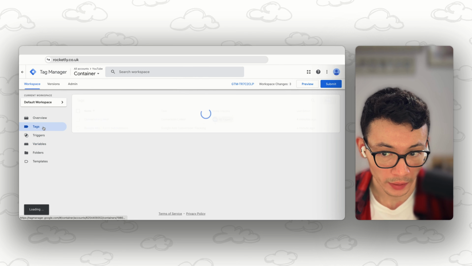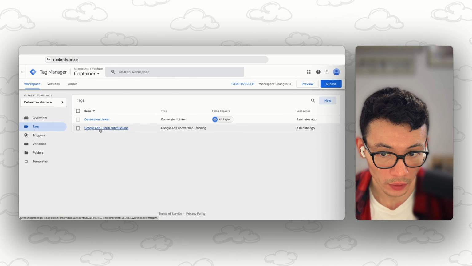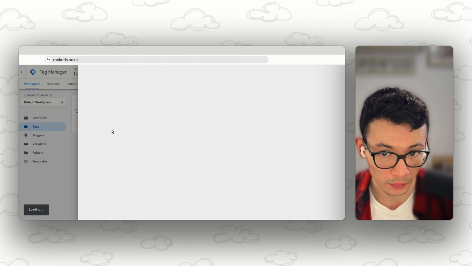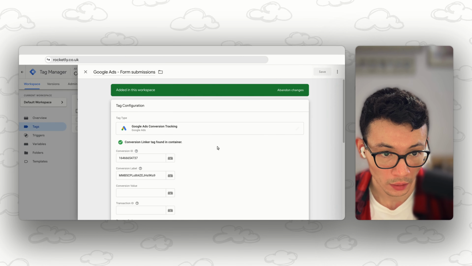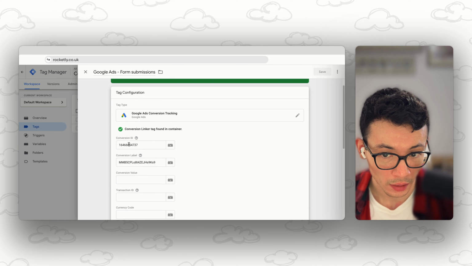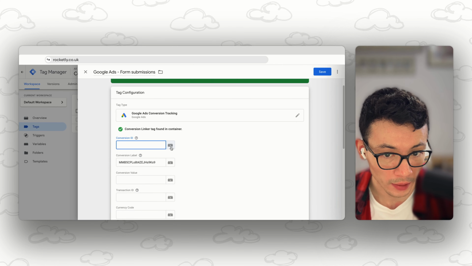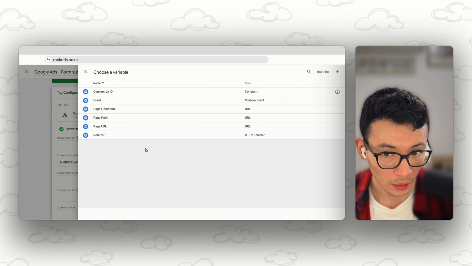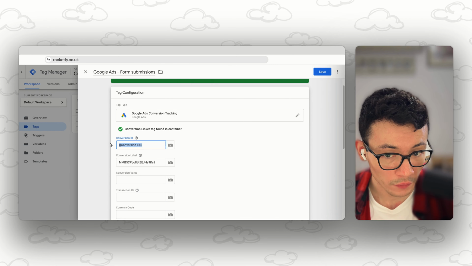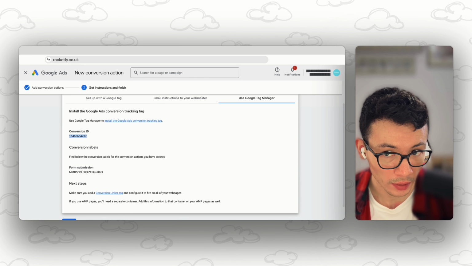Now if I go back to the Google Ads form submissions tag that we made, edit this, and delete the conversion ID from here, and I click on this Lego block with the plus icon, I can actually find the conversion ID variable that I just made. If I click on that, this field will populate with the conversion ID variable that we just pasted in, which is this value here.